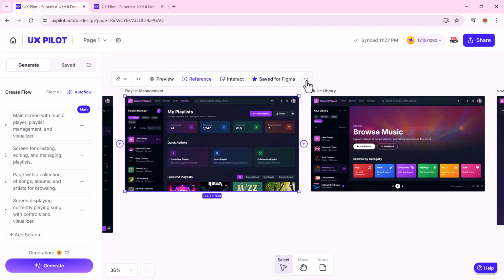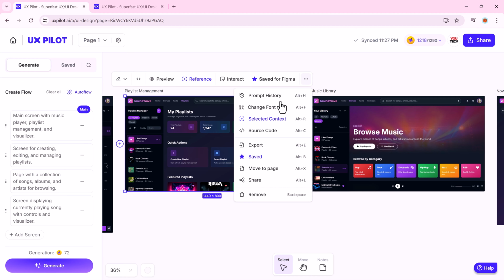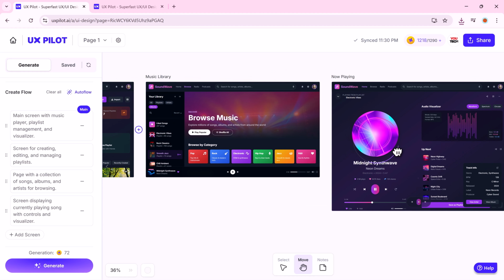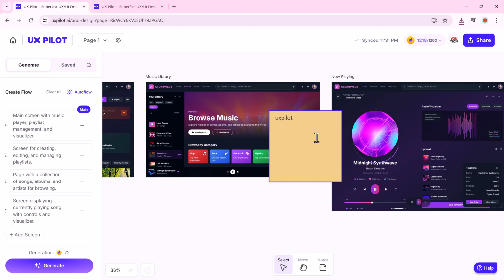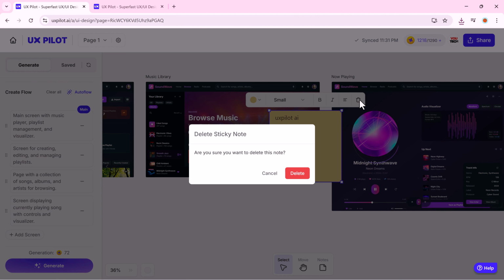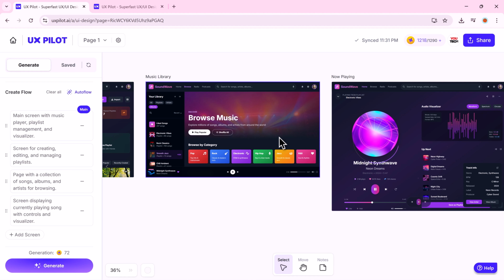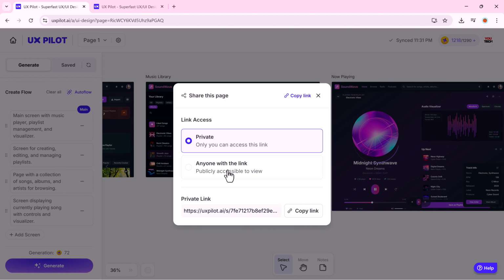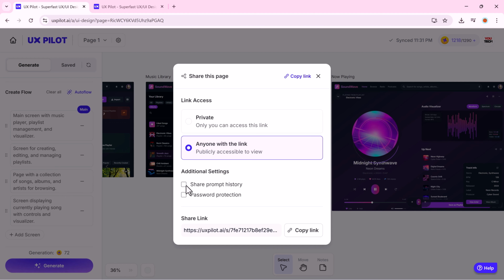Beyond that, you can save the design for Figma export, revisit your prompt history, change fonts, export the entire design as a PDF or PNG, rearrange layouts with the move feature, or even leave sticky notes for quick feedback. I really like the sticky notes. This feels practical for teams that want to leave comments or ideas without breaking the workflow. As someone who often spends too much time polishing designs, having everything right here in one place is a massive time saver. Sharing is simple. Create a private or public link, add password protection if needed, and teammates can instantly open the design in their browser.